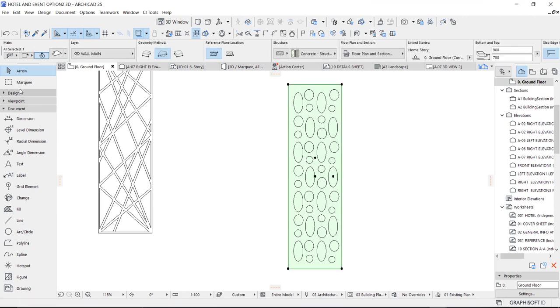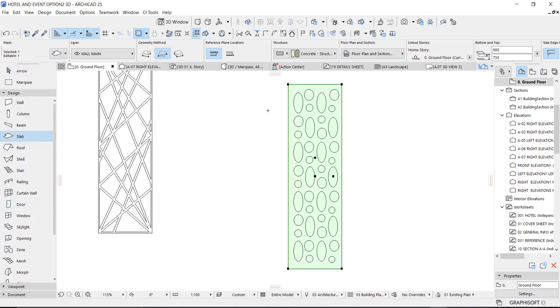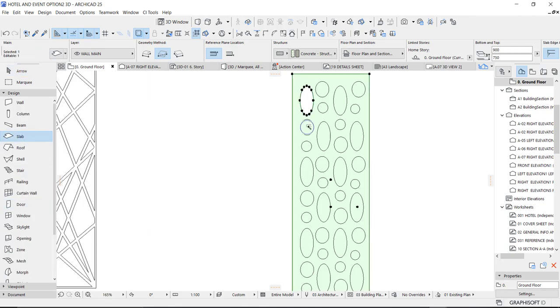When you're done creating the circle in the ellipse shape, then you start giving it the holes. Select the slab and then hold down your spacebar and click all the shapes to create the holes.